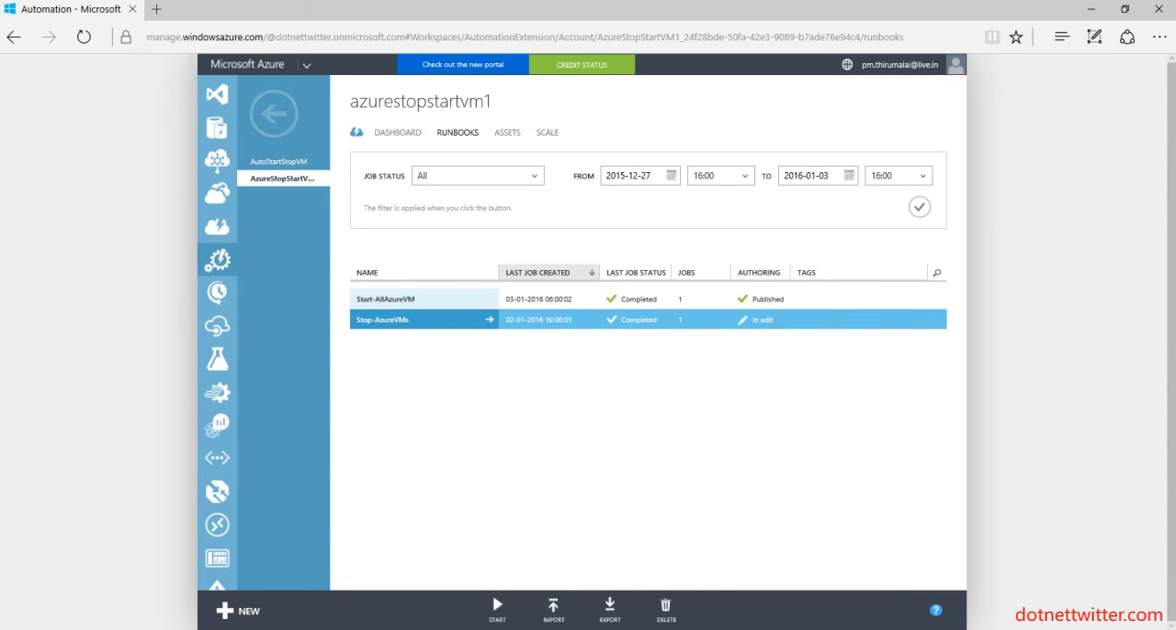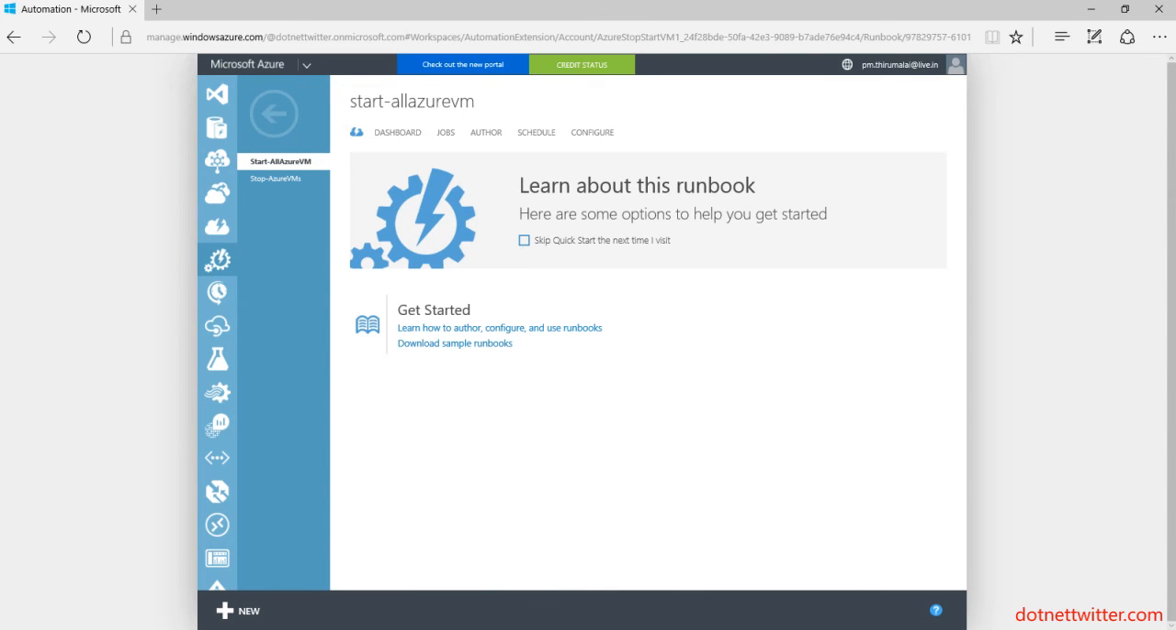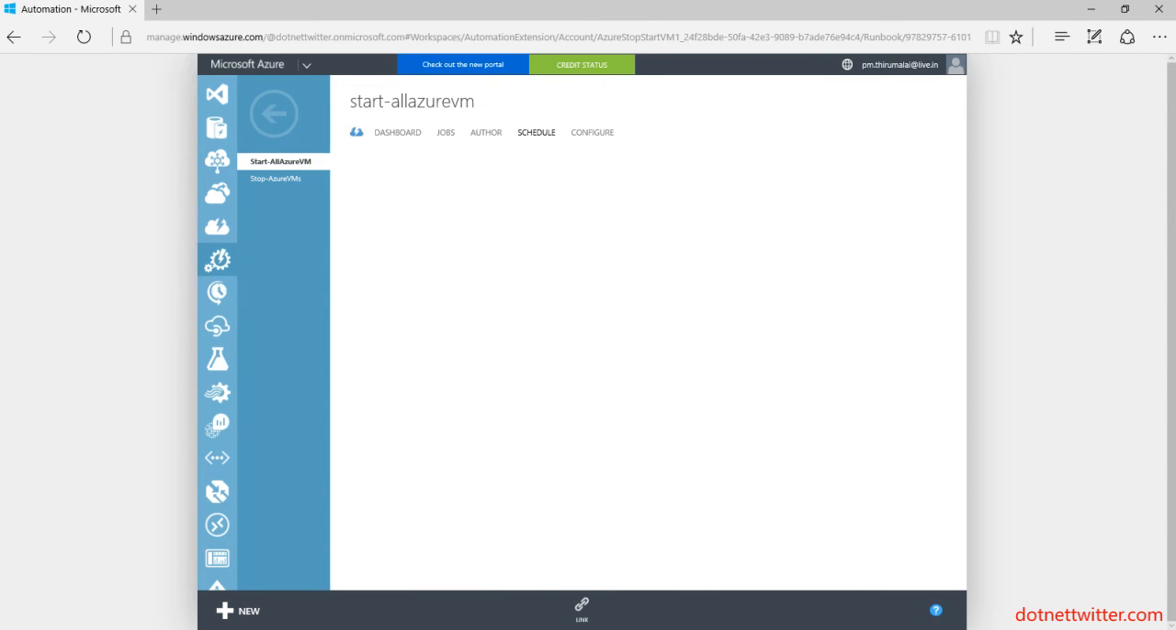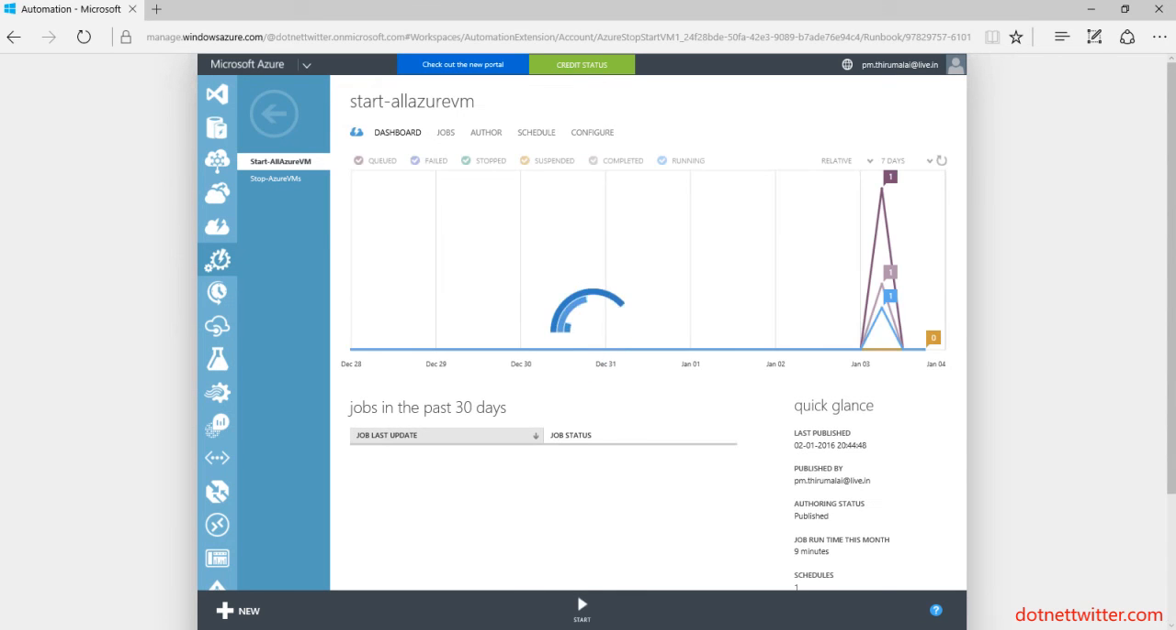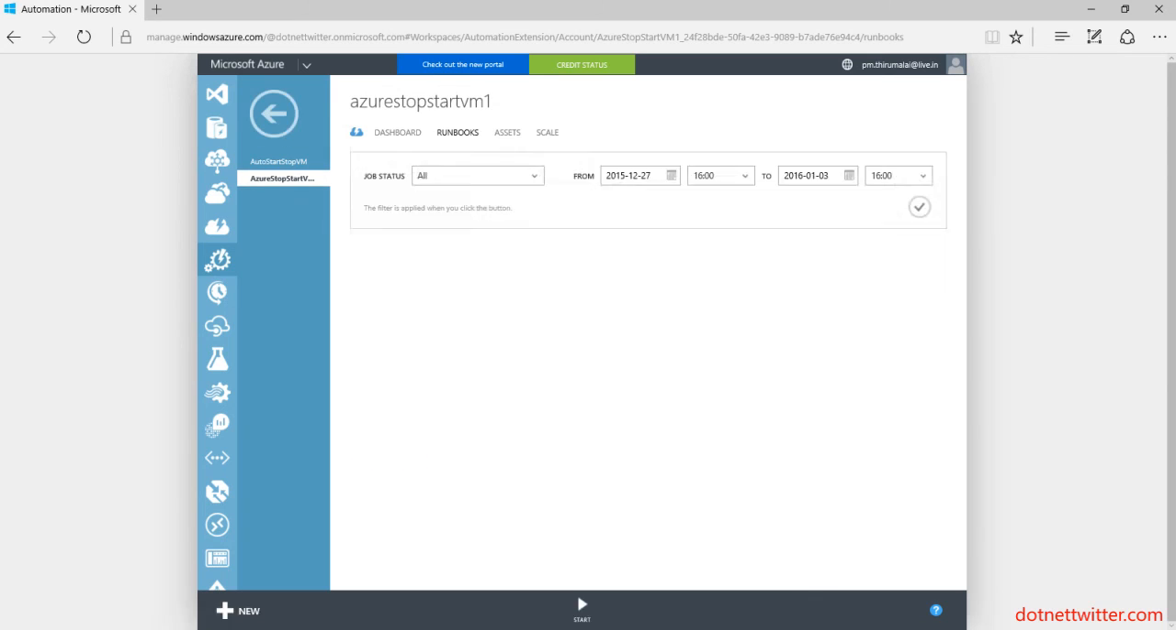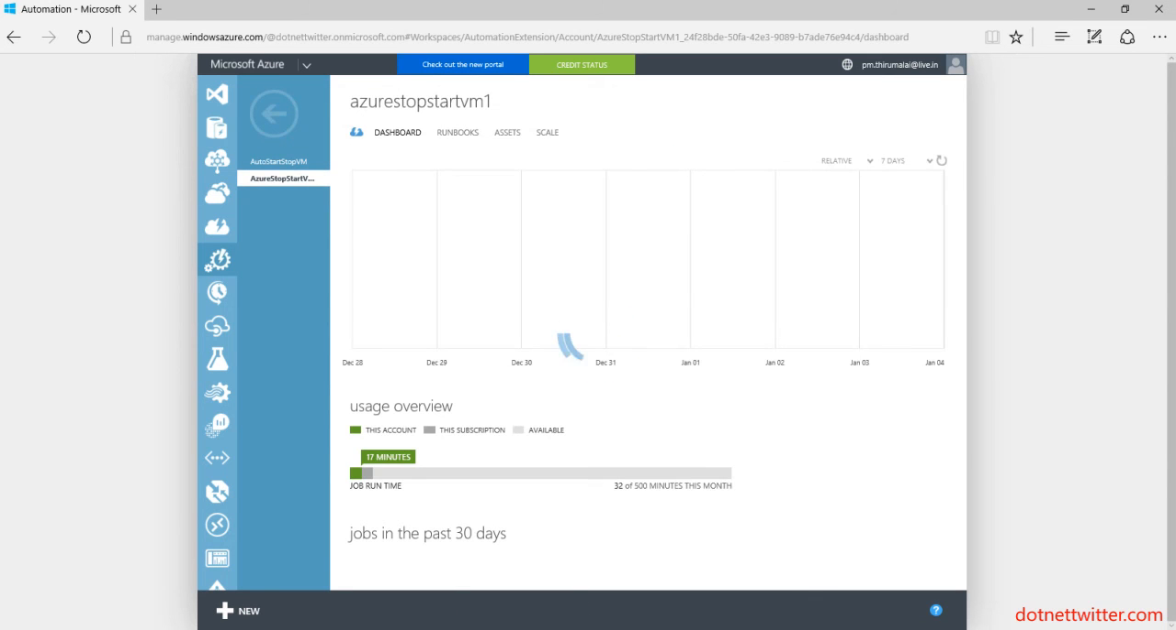Let me go and see the other runbook, start VM, and this is scheduled by 6 o'clock in the morning. That's why you have seen one spike here. So properly everything works fine, so I'm good to go with this.